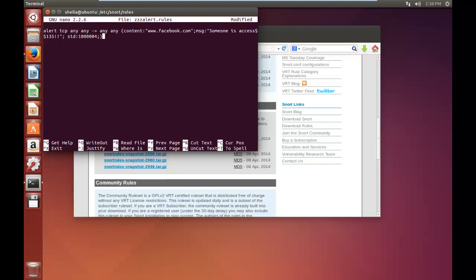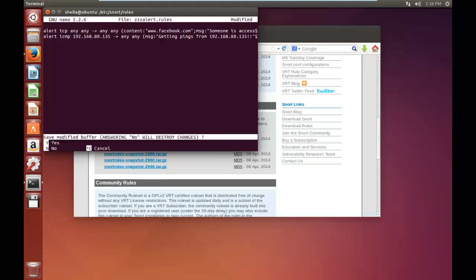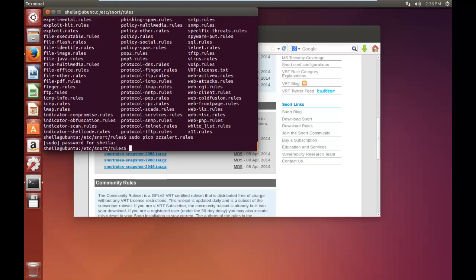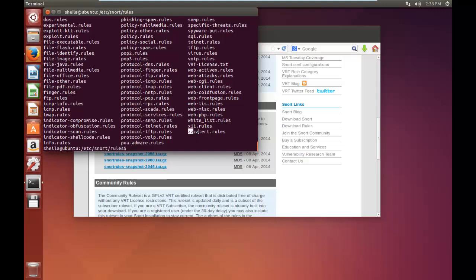Now, we've created these two rules. We'll go ahead and hit Control X, save modified buffer, yes. And we're going to name that zzz alert rules. Go ahead and confirm. And there you go. We created that rule, zzz alert rules, and it's in this directory, etc snort.rules. So that's an alert rule that I configured.